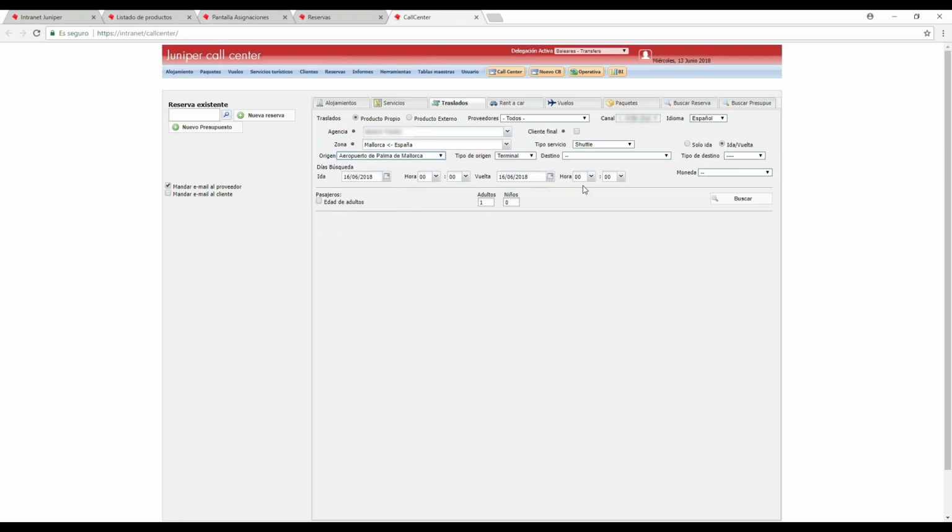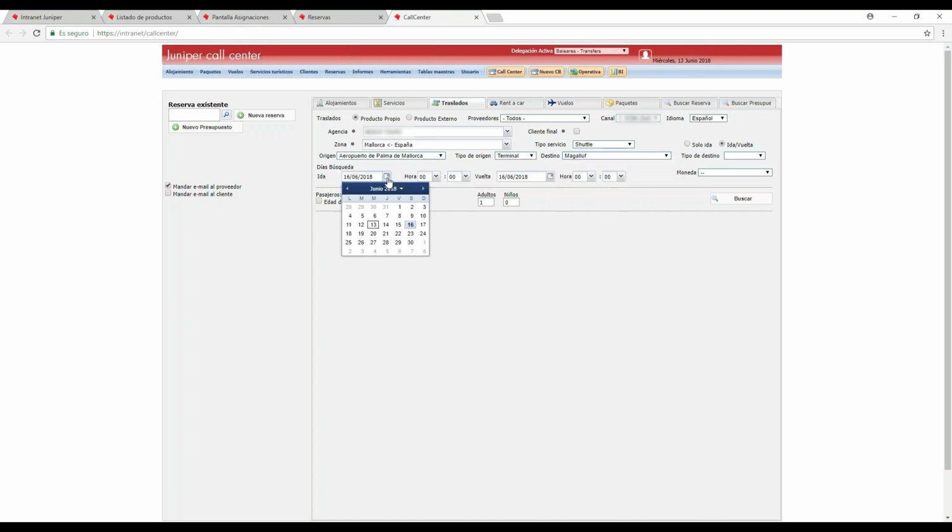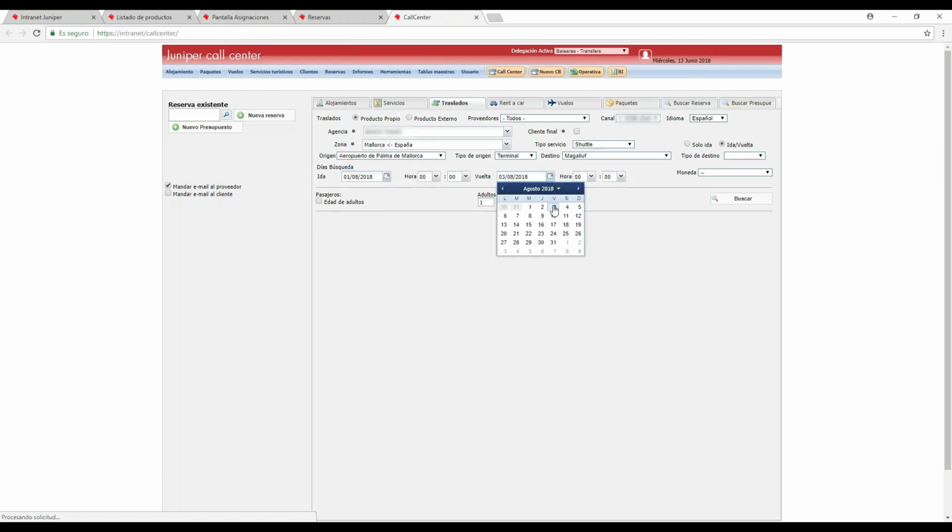So here we have to select the origin, in this case it will be Palma Airport, and then the destination where the transfer will be going, and the arrival date and the departure date. We can add the hours of arrival and departures later from the call center. And then we need to specify the occupation. So in this case it's a couple, 2 adults, and if they have children we will need to specify the ages of the children.